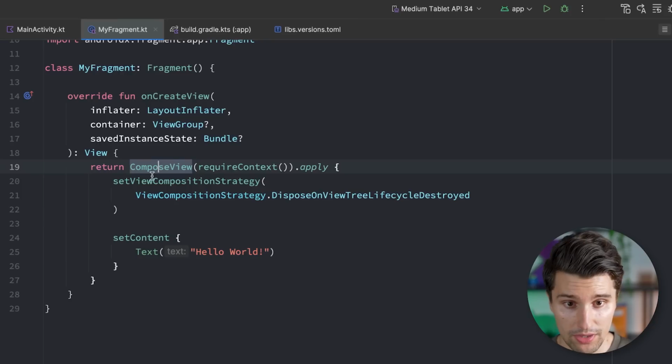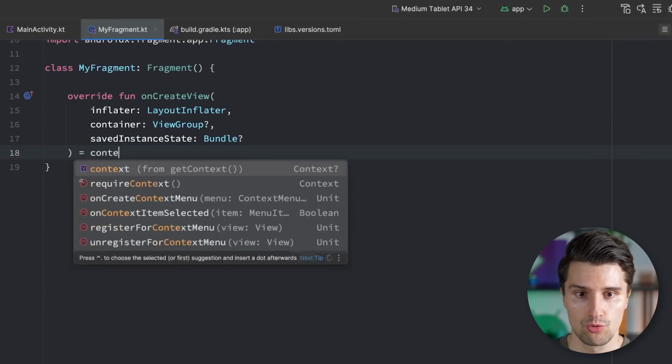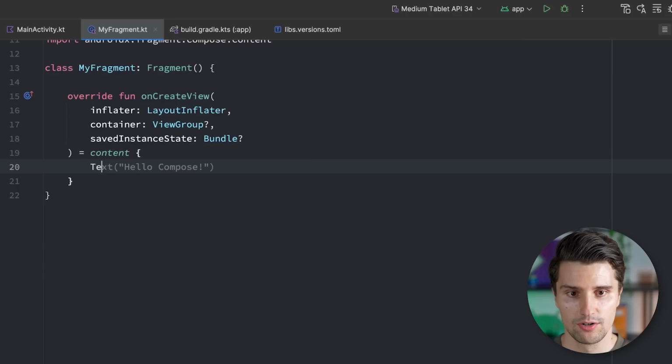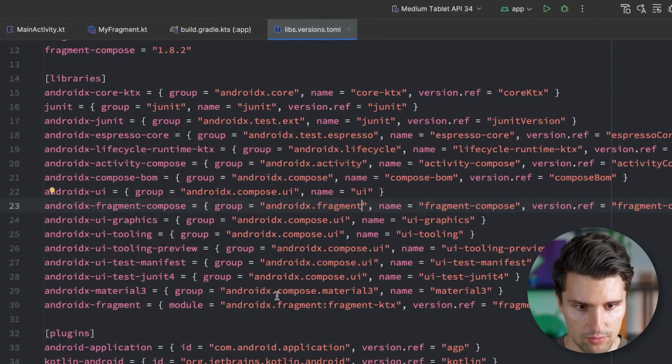So instead of all that, we can remove this and just set this onCreateView function to content. And in here, we can then have our hello world text. And that's really everything we need to do in order to draw composables on our fragment. You do need this fragment compose dependency for that. So I've added that here.